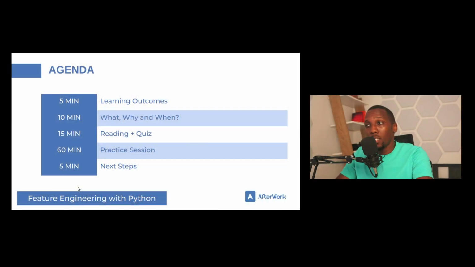In this course, we're going to follow the following structure. We'll get started with the learning outcomes, learn about the objectives of the course. After that, get to learn about what is feature engineering, why do we apply its concepts, and also when do we apply those particular concepts when it comes to just projects.